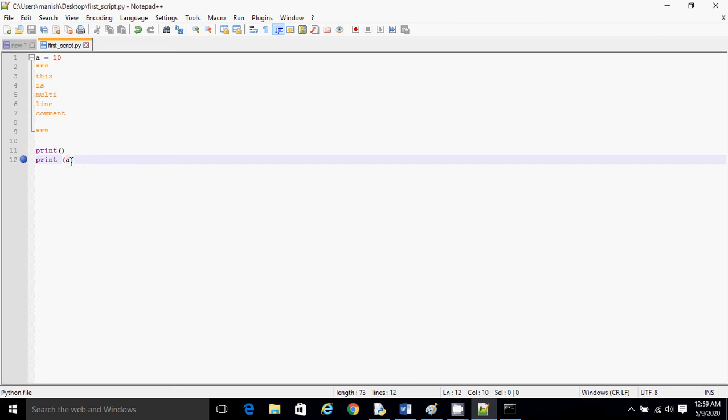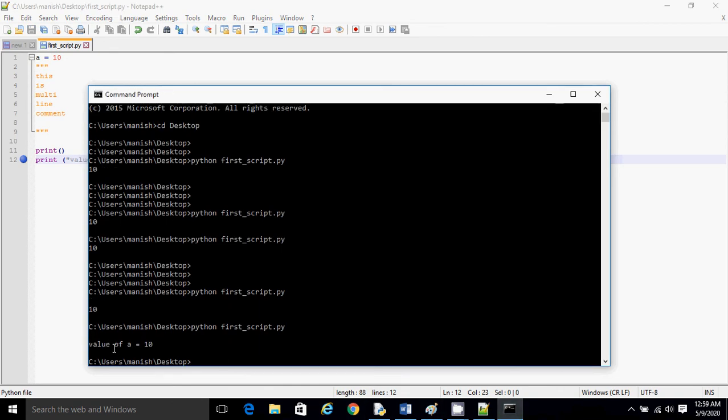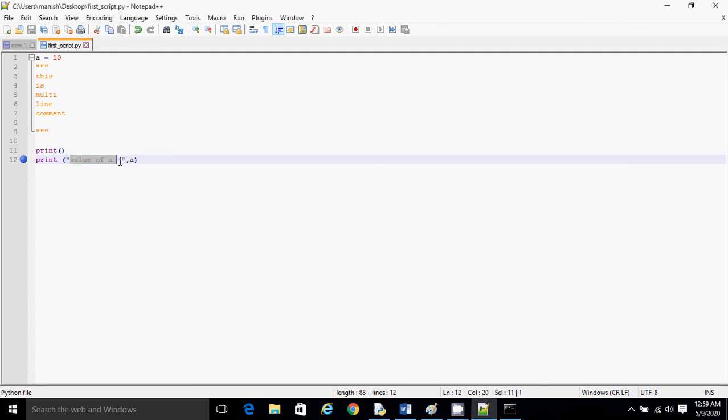Now what if you want to print a message here with a, saying this is the value of this variable or something like that? Then what we can do is write this: value of a equal to, comma, a. Now if you print this, it will come as value of a equal to 10. So this is one way to print a message.